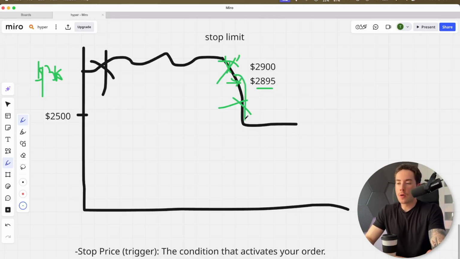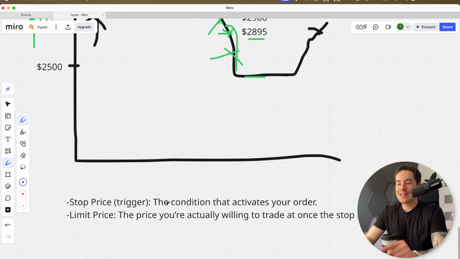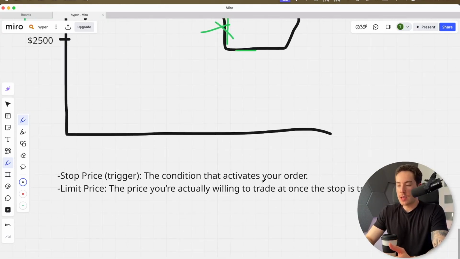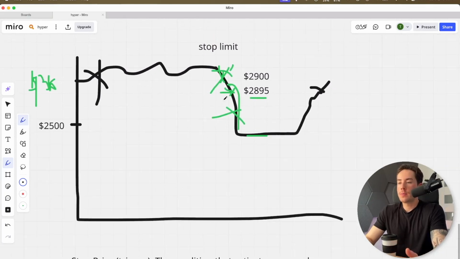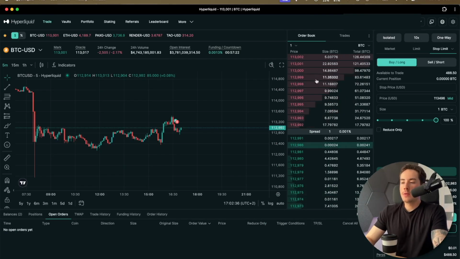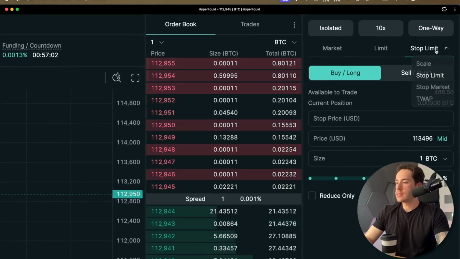But if it nukes harder and goes straight down to 2,500, then this order won't get placed at all. Instead, price will have to come back up to 2,895, and then that order can get placed, and then you can be stopped out. So the stop price is the condition that activates the order, and the limit price is the price that you're actually willing to trade at once that order is triggered. Another fun fact about the stop limit is that you will not be on the order books until your stop is in place. So the stop has to come in place first, and then the limit is going to be shown in the order book.